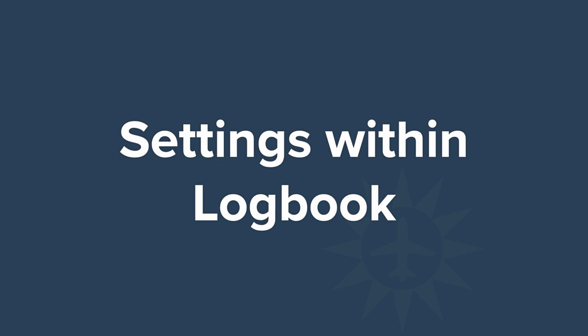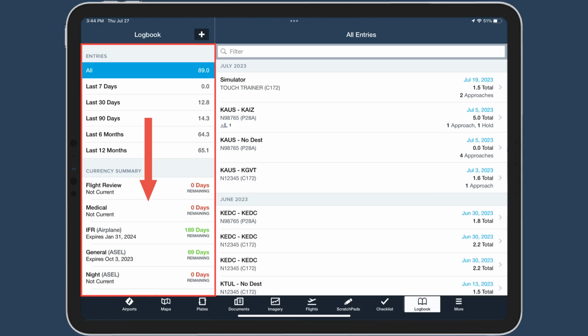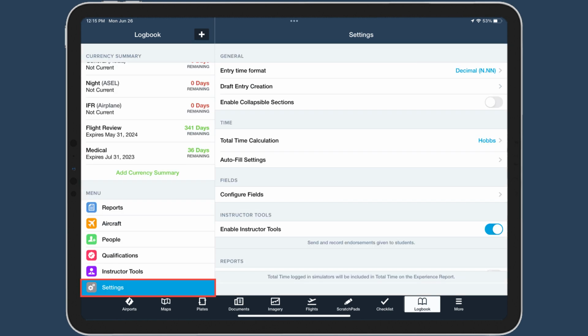Awesome. So settings within Logbook. To find the settings within Logbook, first we're going to start out within the ForeFlight mobile app. For most people, Logbook isn't going to be right there at the bottom of the tabs. So what we're going to do is tap More on the right-hand side. And then from the list of views on the top right, we'll select Logbook. So there is a scrollable side menu. And at the bottom, under Menu, we can tap Settings.